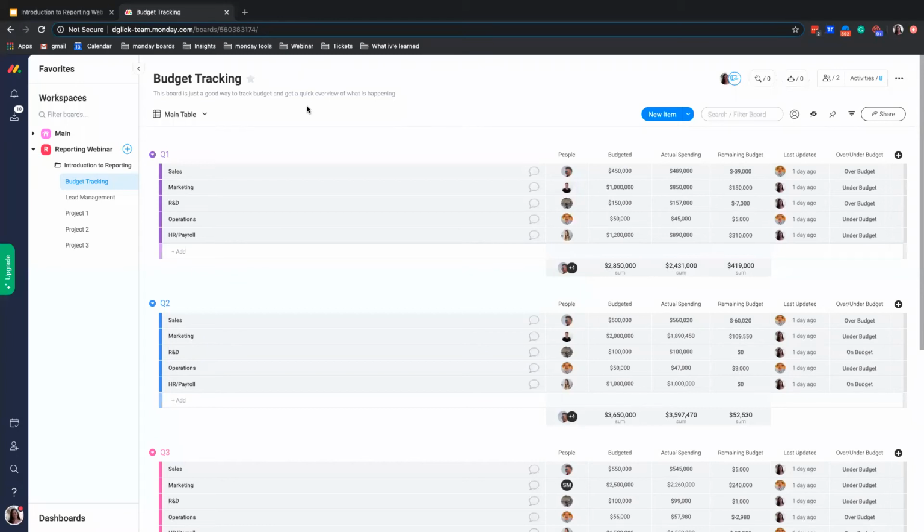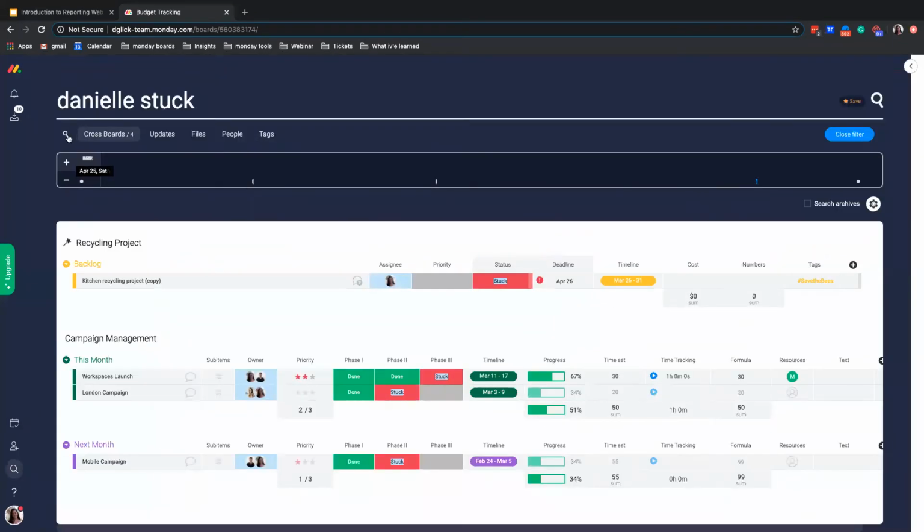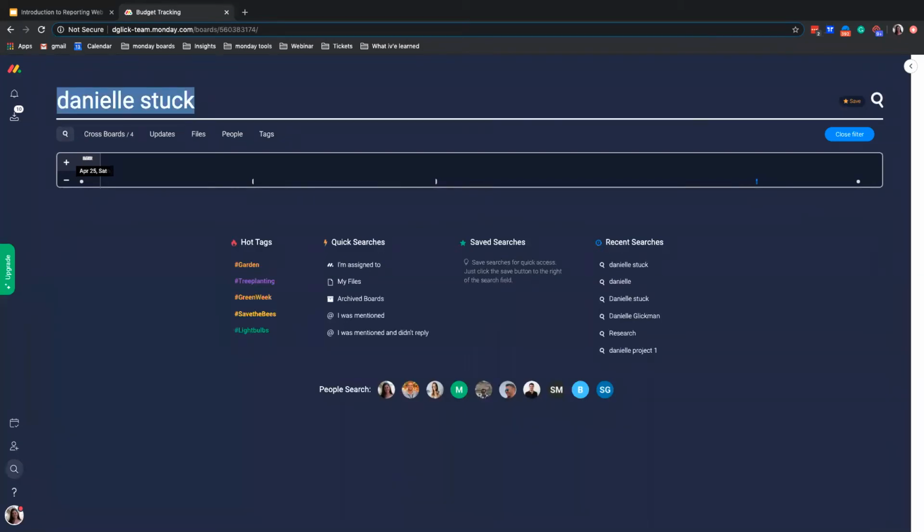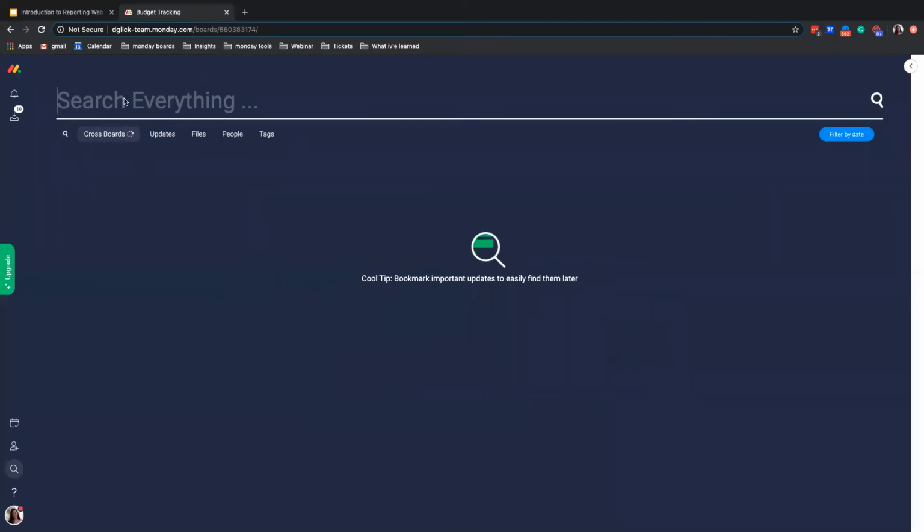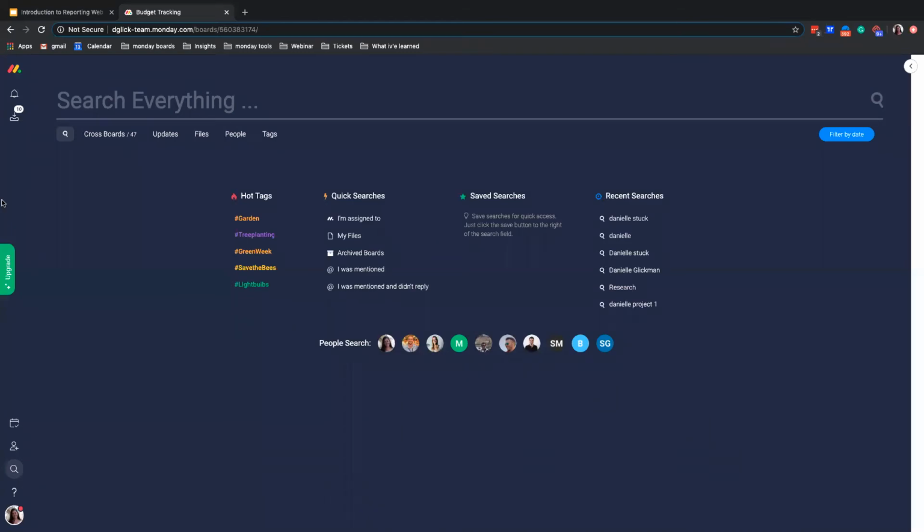Great, moving on. A great feature that can be used to see relevant information according to parameters that you set across all of your boards is search everything. So search everything is right here underneath this little magnifying glass, which we can click on. As you can see, I use it a lot. Okay, great. So here we will be able to search for data across boards and see it all in one place.